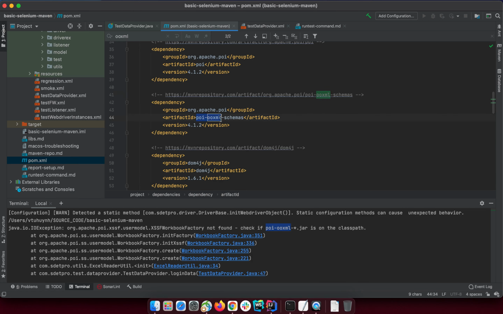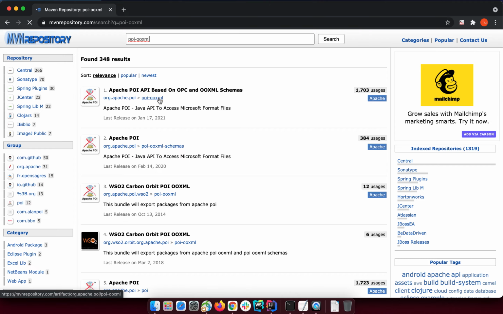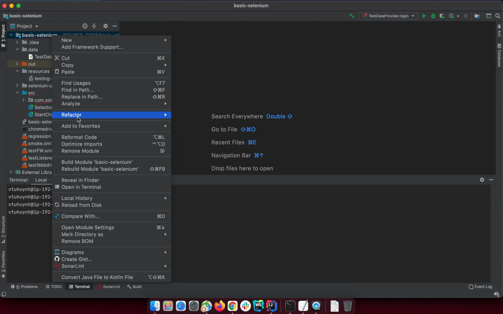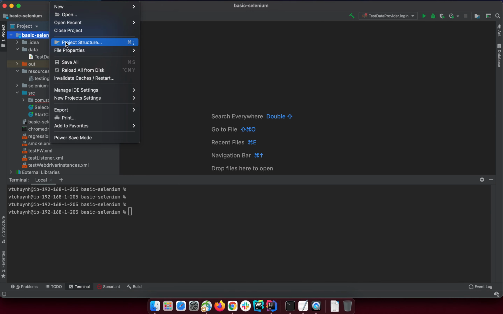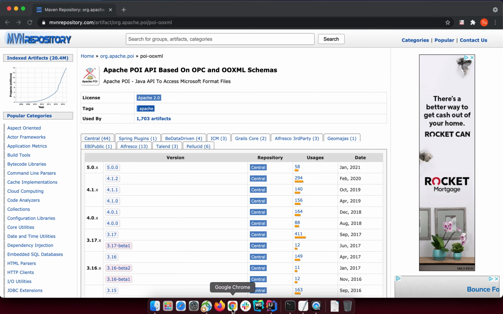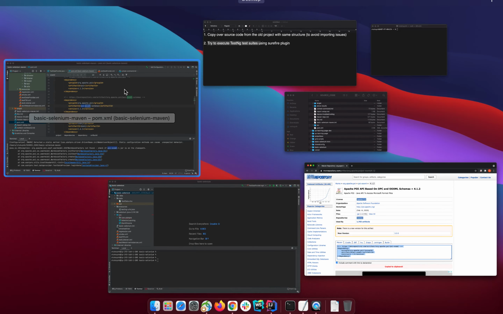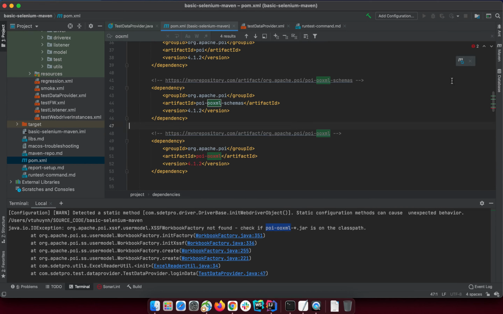Just copy this one, go to Maven Repository. And this is the one. Let's see what was the version that we used before, because I don't want to face any conflicts about incompatible versions. 4.1.2, okay. So we get 4.1.2 here, click to copy, go back to our POM file, and then I put it under this one. Now I refresh it to make sure Maven can download the dependency.